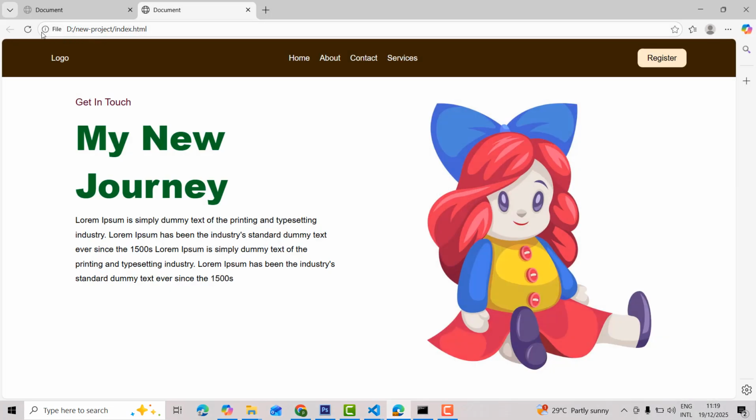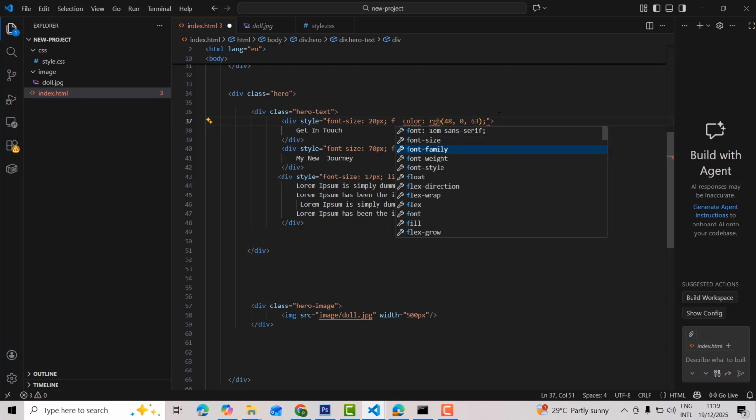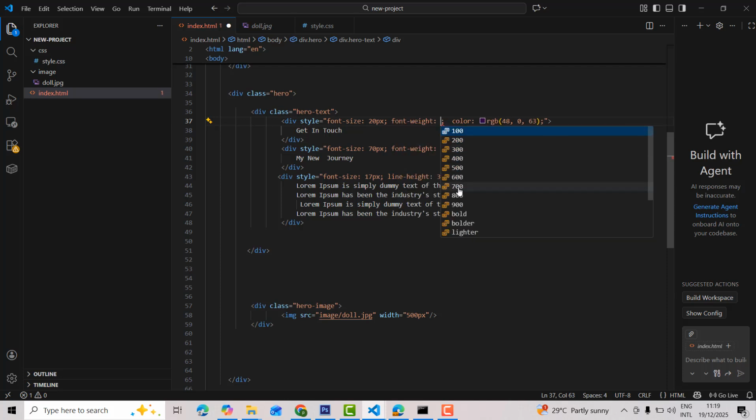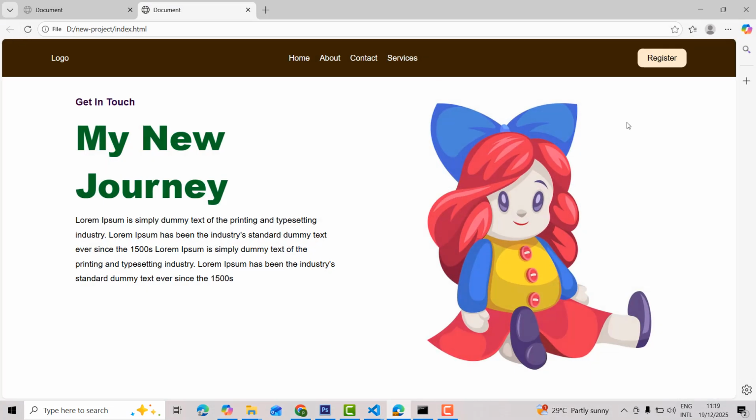Let's check on it. Okay, now it's okay. The text is not clear. That's a problem. Font weight 700. So far, okay, perfect. Now this is how we have to do the styling part.